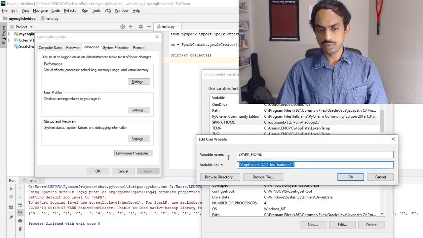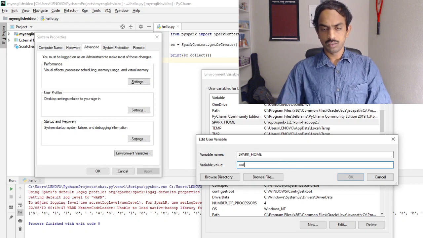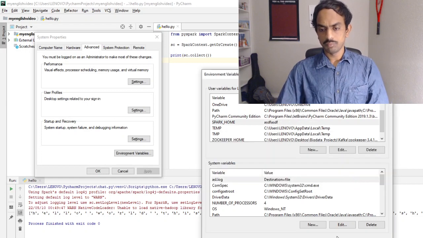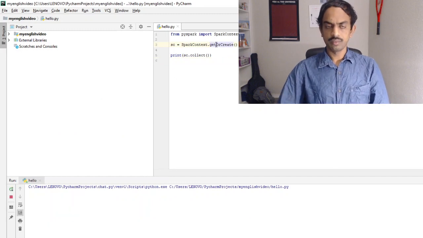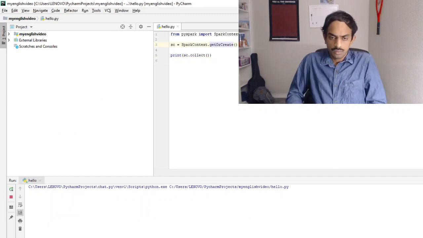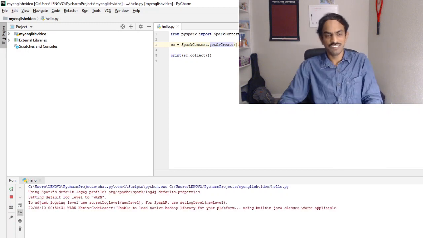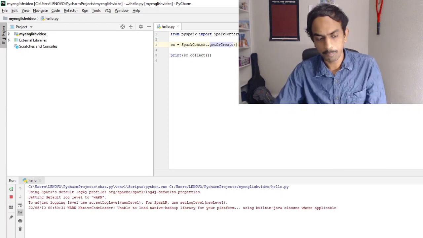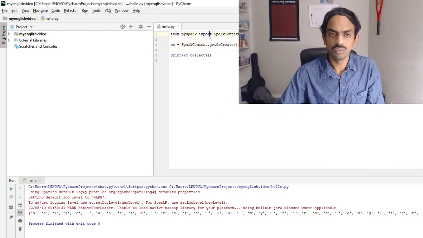It's not going to tell you the thing straight away. So Spark home is nothing, I just gave something. So click OK. Now let's see. I hope it gets some error. Whenever I work in office, I want no error to happen, but now I want the error. There's no error. Okay, good. But it should throw error.